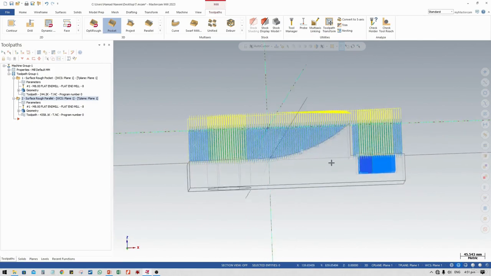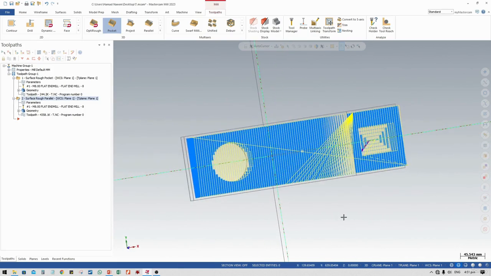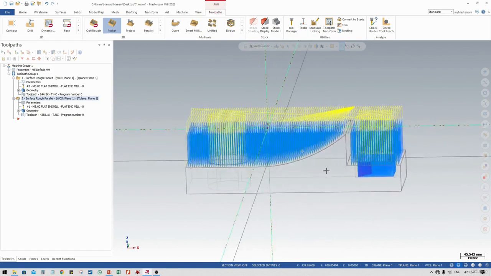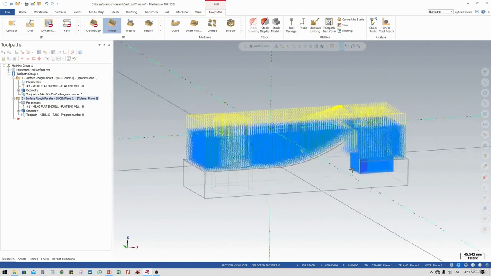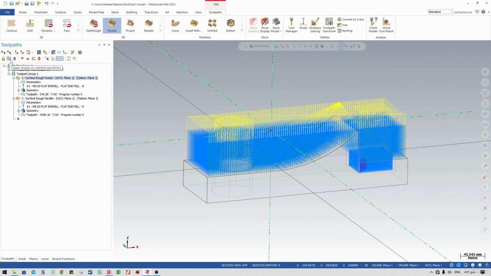So you have to select an appropriate method of cutting. This will also indicate how much material will be left over. What I'm going to do is select this and hide it. You can hide your operation here. So this operation is hidden. I'm going to select this and hide.